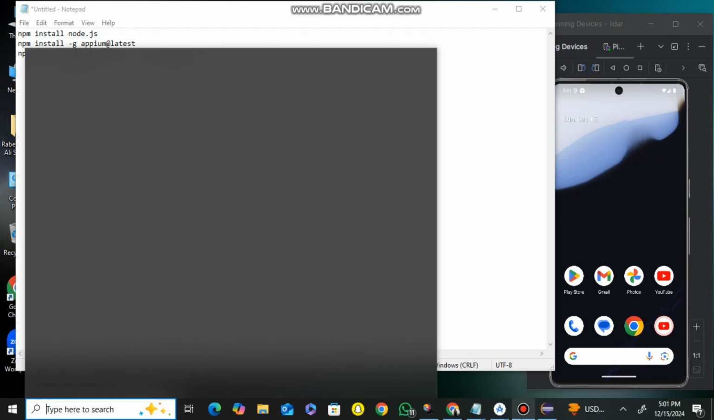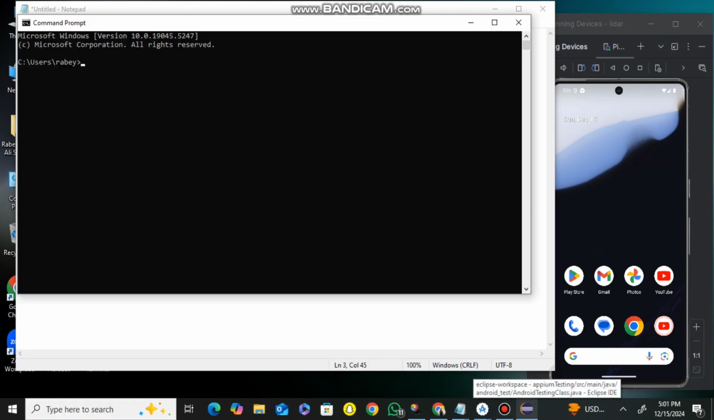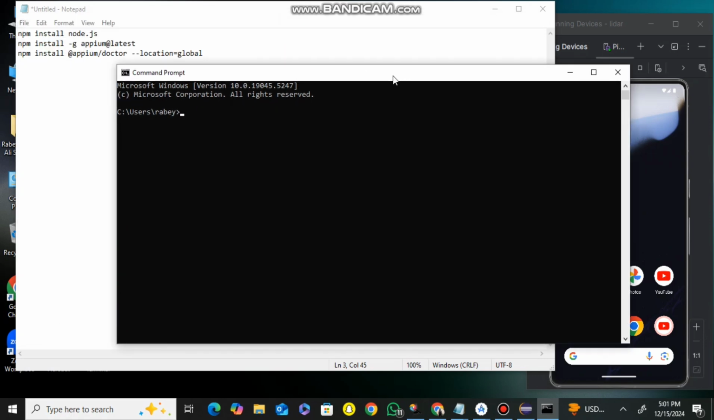For that, we need to install 3 packages on our computer: Node.js, Appium, and Appium Doctor. The installation code is given in the notepad behind, and I already have them installed. We are going to check if they're properly installed in the system by using the version check. For Node, we will use node -v, for Appium, appium -v, and for Appium Doctor, the version command.